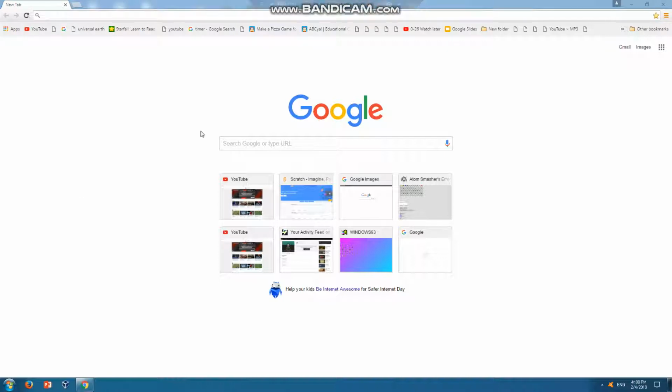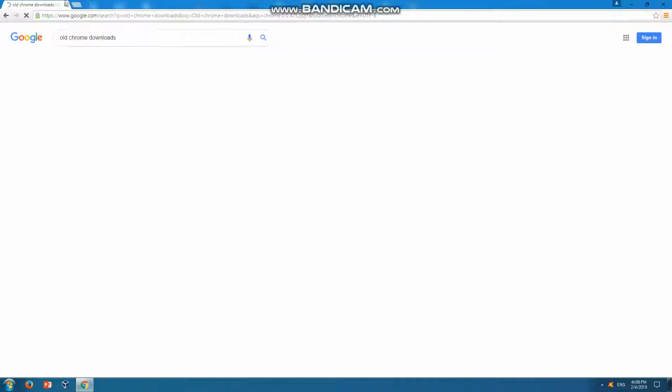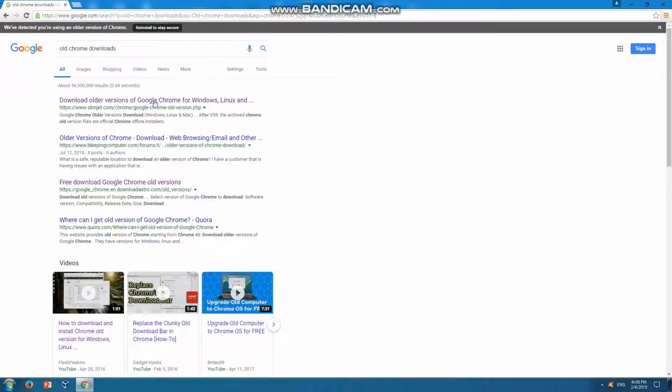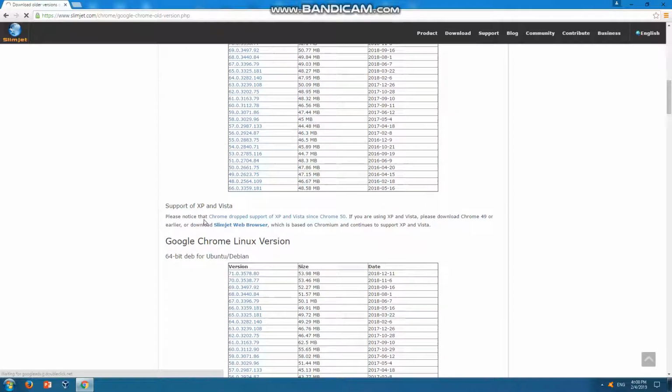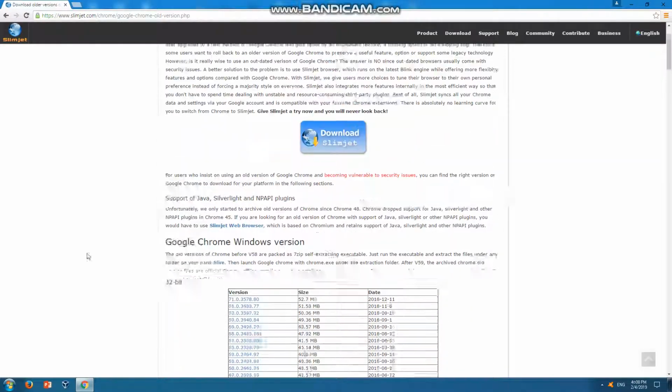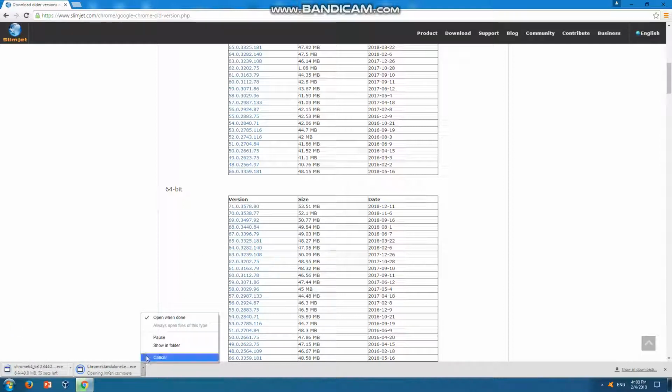If you have this, type "old Chrome downloads", click on this. Scroll down. If you're using 64-bit, just 32-bit. I'm gonna choose 68. There you go. Let's click on it.